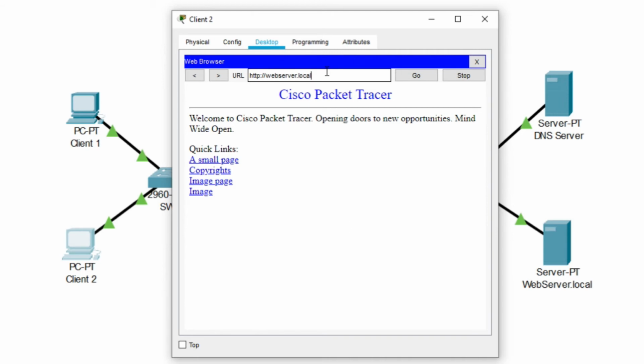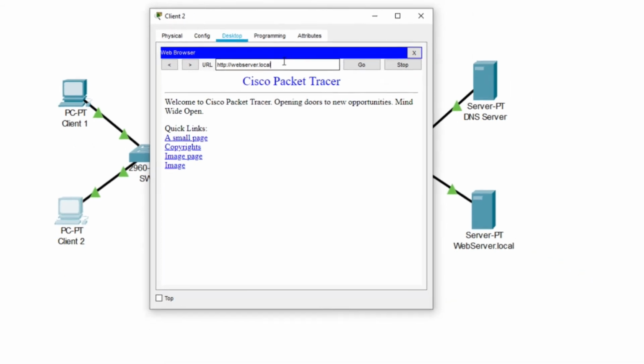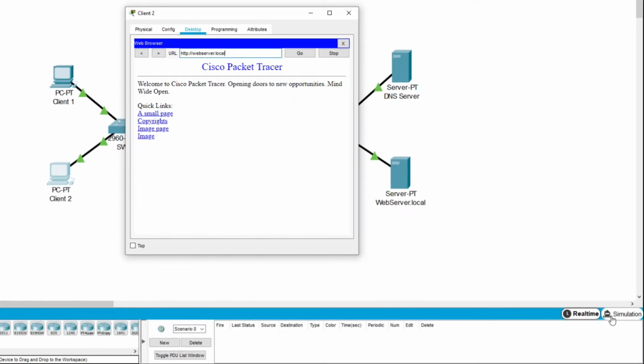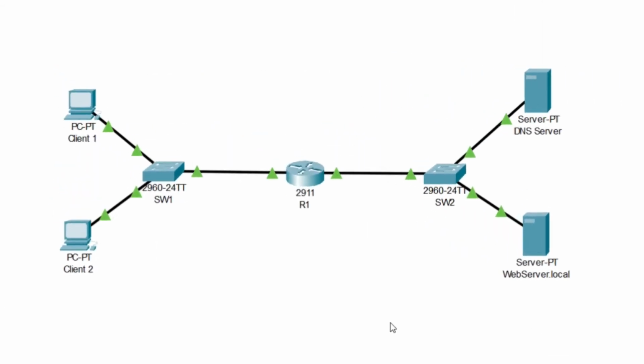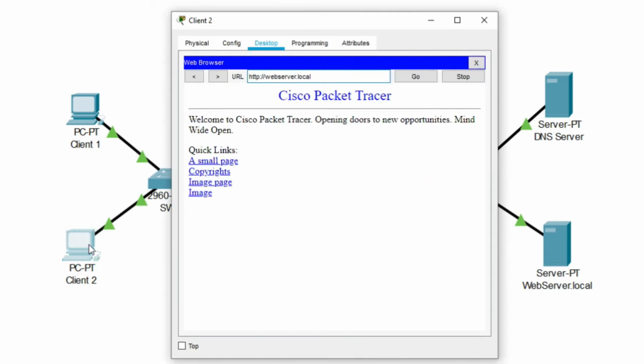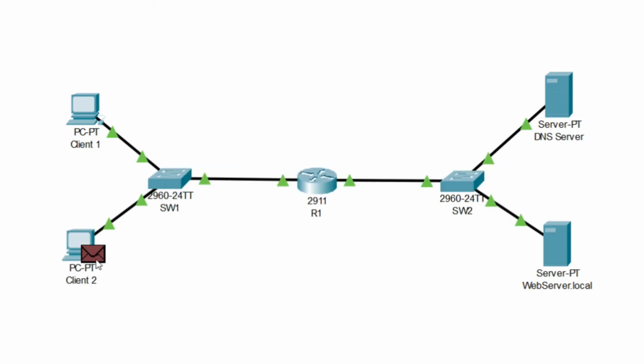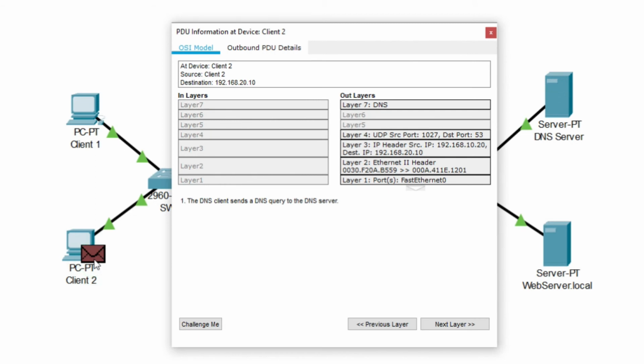What we're going to do now is switch to simulation mode and see what actually happened during this transaction. So I'm going to go to simulation. I'm going to select my client 2 again. And now I'm just going to click Go. In the background, now we can see that I'm generating a DNS packet. So I can click on this and figure out what's going on.